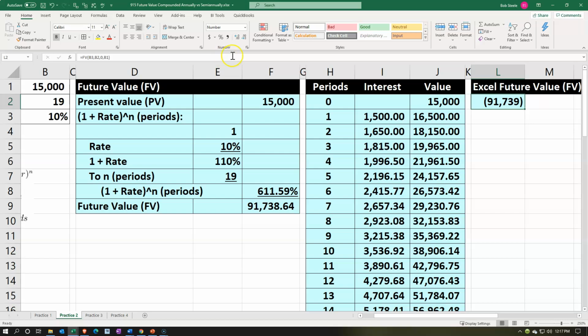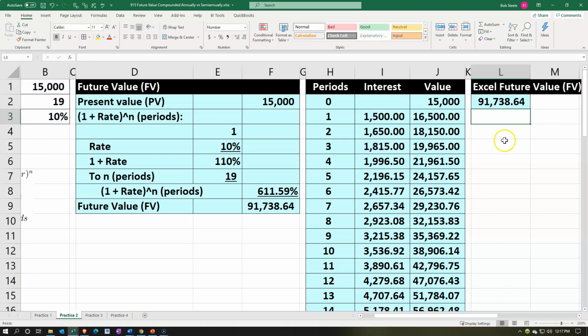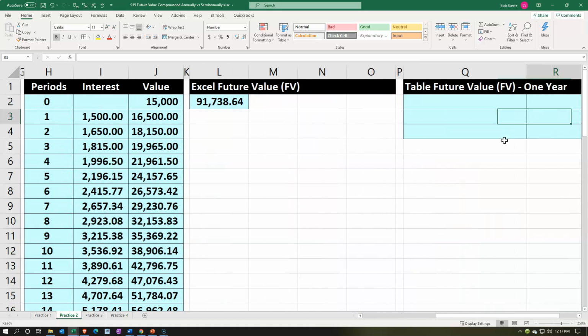Adding some decimals. Home tab, number group. Add a couple decimals. That looks good. Let's make it a positive number. Double clicking on this item, putting a negative before the F to flip the sign. And that looks good. Let's do it with a table.